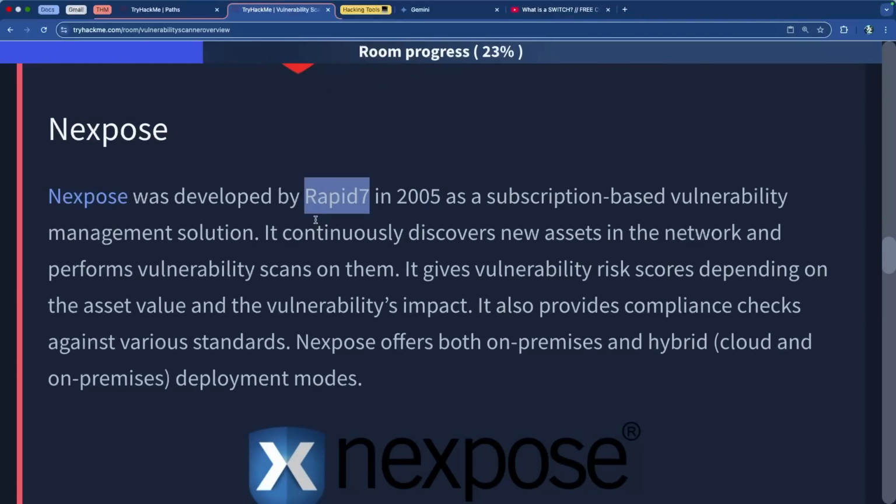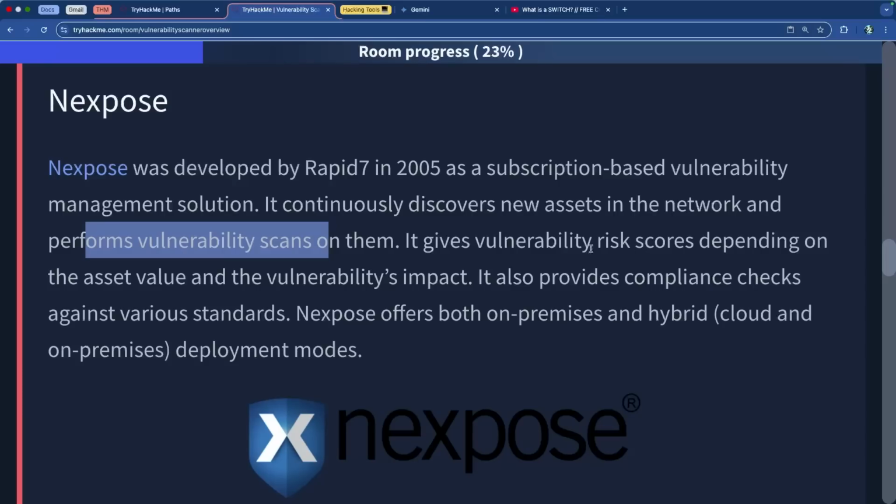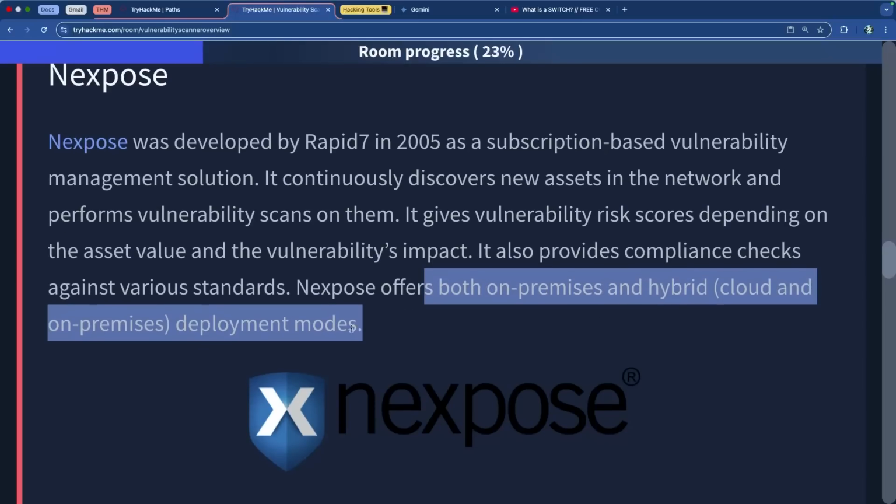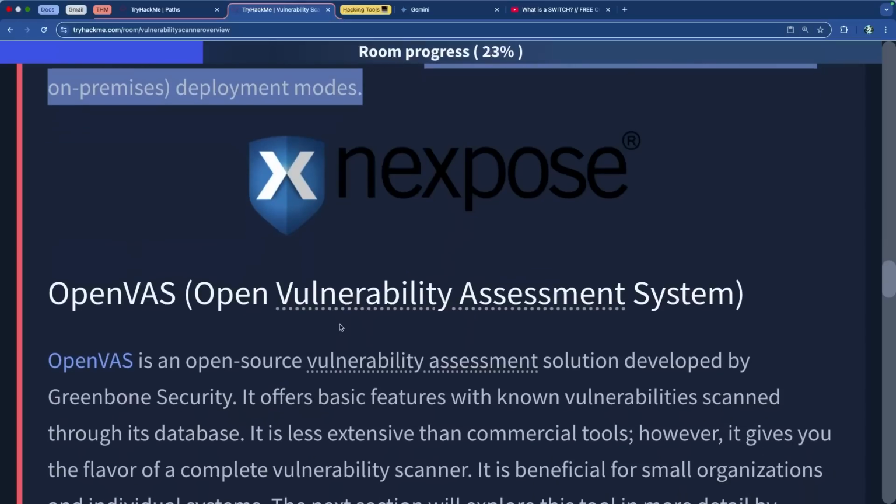Rapid7 is a big name in the security business. NexPose, from 2005, is a subscription-based vulnerability management tool that continuously discovers new assets in the network and performs vulnerability scans on them. It gives vulnerability risk scores depending on the asset value and the vulnerability's impact, and it also provides compliance checks against various standards. It offers both on-premises and hybrid cloud and on-premises deployment modes.